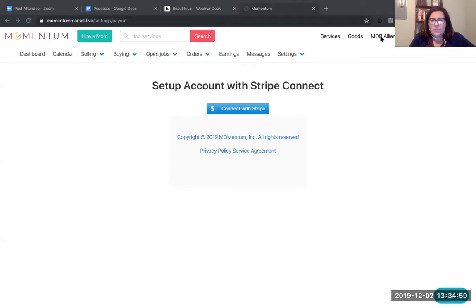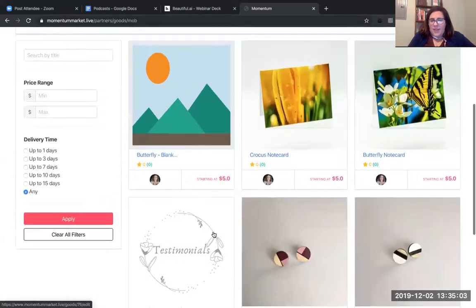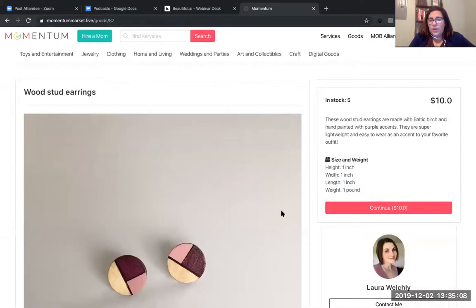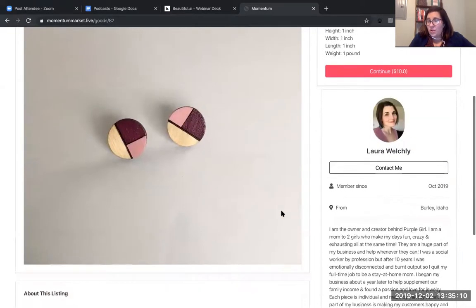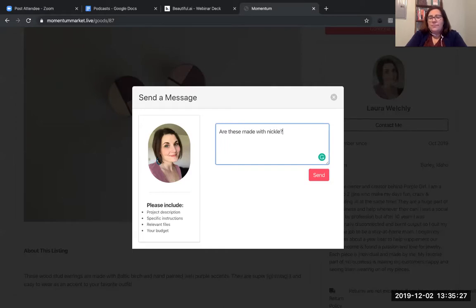So over here, if we go to a good on the Mob Alliance, let's say we're going to contact about these cute earrings, but we are not sure if we want to buy them yet and we have a question. Then we're just going to click here and contact the beautiful Laura, and we can send her a question and ask her about this specific product. So I'm going to say, are these made with nickel?